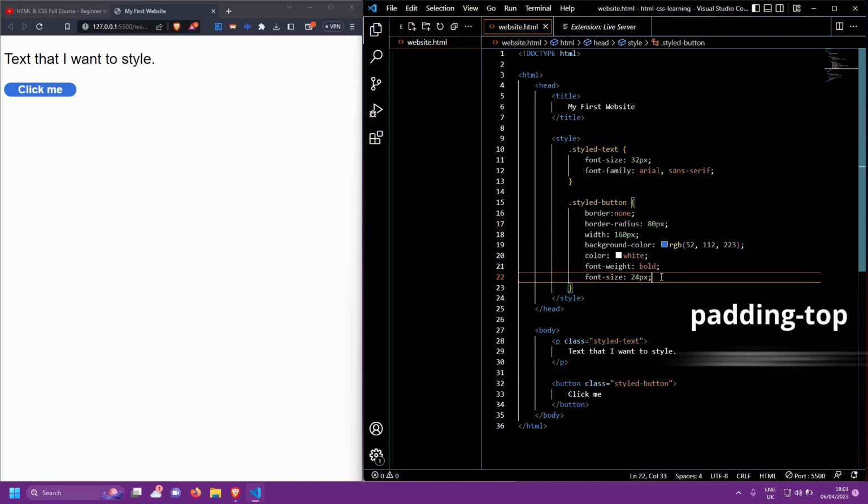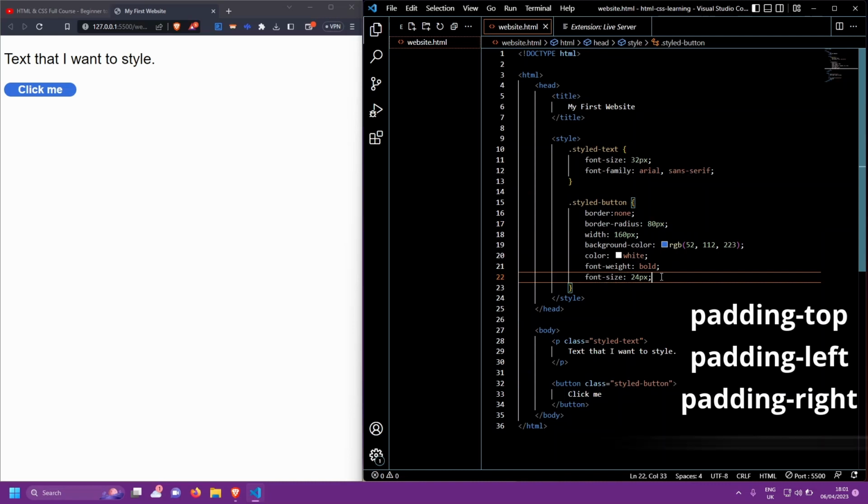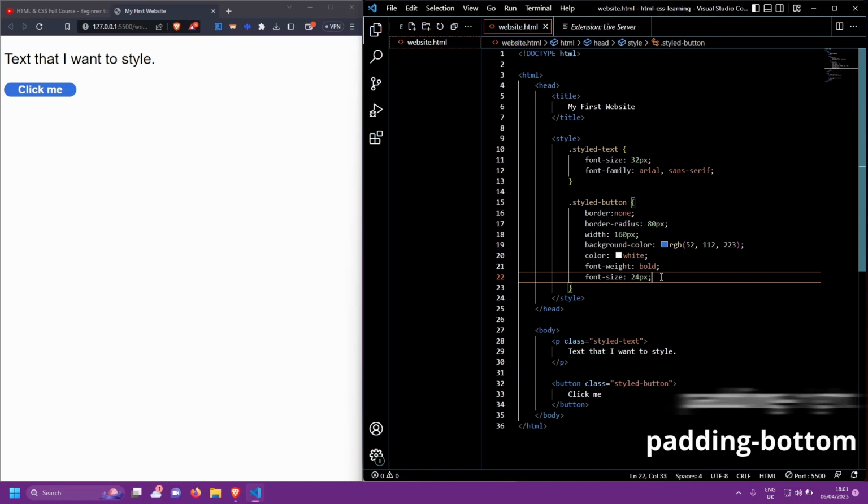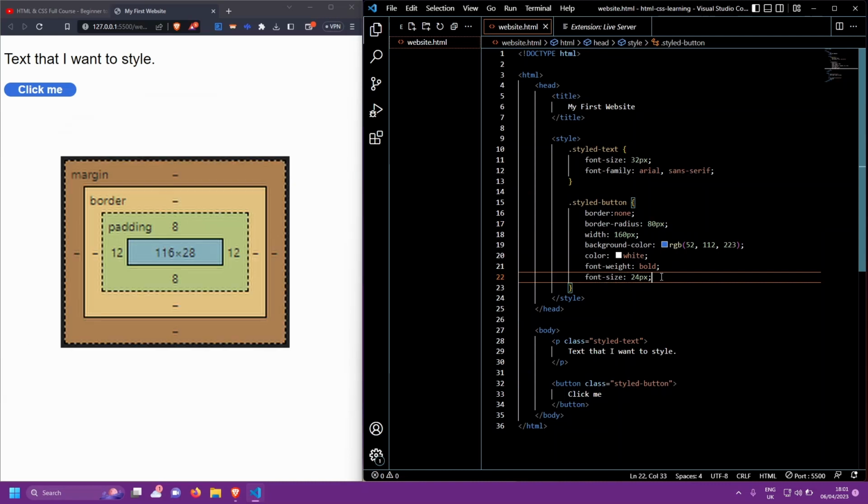Padding top, padding left, padding right, and padding bottom. Padding is just a way to add more space on the inside of an element. So for example, if you were to increase the padding left value on this button, the space to the left of the text would increase. Padding top would increase the space above the text, and so on and so forth. We'll get more into it as we go along, but that's the basics.